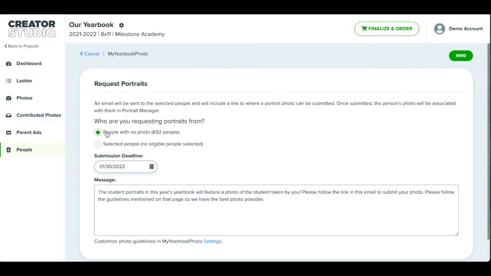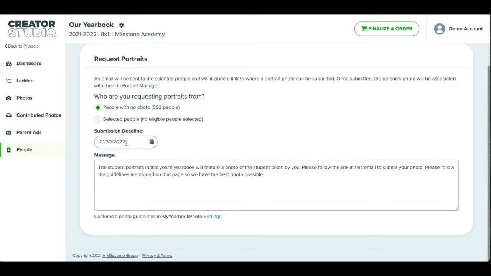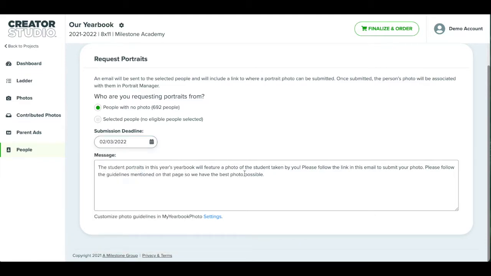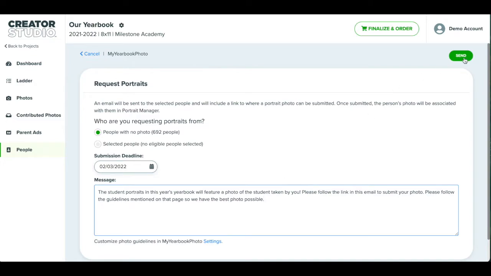And I can request portraits from everyone that doesn't have a photo, which currently is 692 people, or in the previous step, I can select specific people or multiple people from the list and choose this option for the selected people, which currently I don't have any selected. Then I choose a deadline to get all of these photos submitted by. So I go in and choose whatever date I need them by. And then I can put a message here that will be included in the email that everyone will receive. Once I'm ready to send, I click Send.